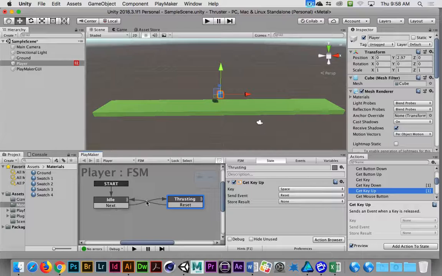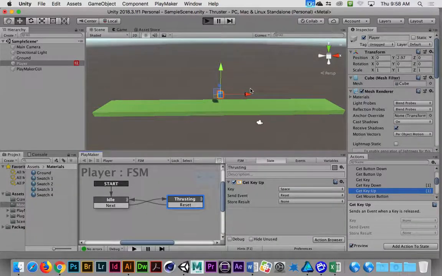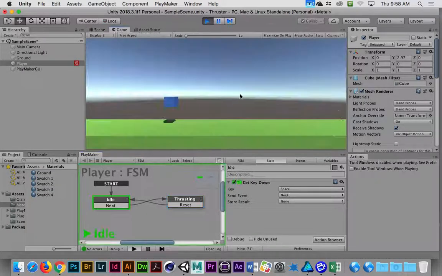So your state machine should look something like this. It's a simple toggle mechanic that we've just built. We can test this. We can hit the play button. And as long as our mouse is over our scene view, we should be able to tap and hold the space bar. And it should stay in the thrusting state until we release the space bar, just to confirm that it's working okay.